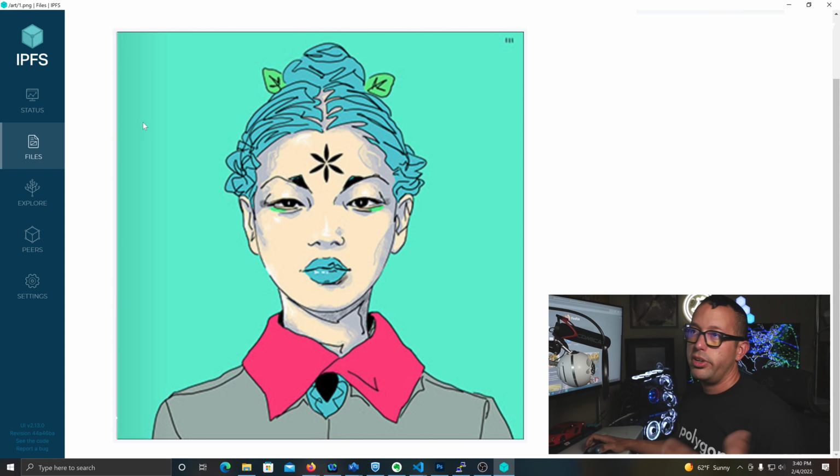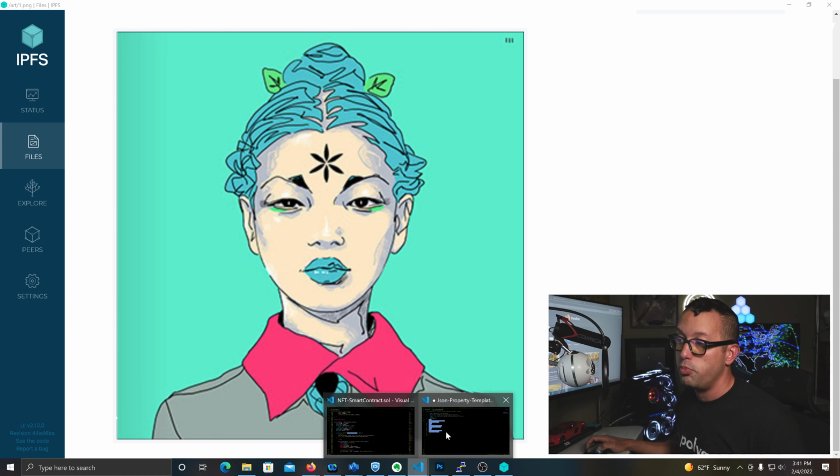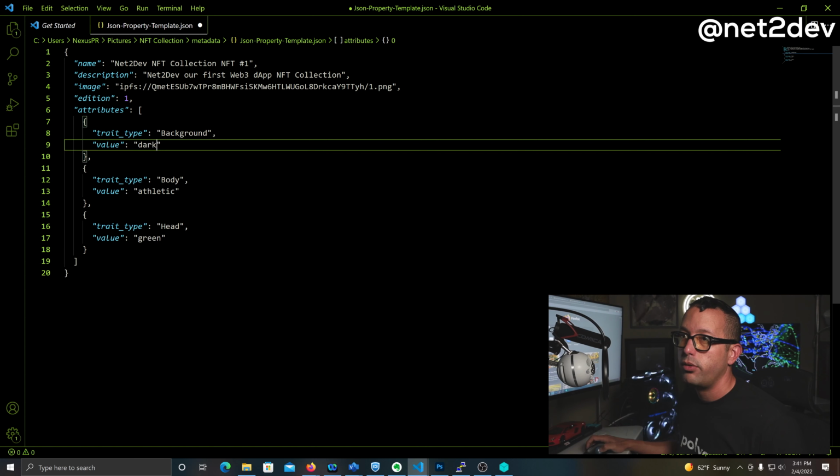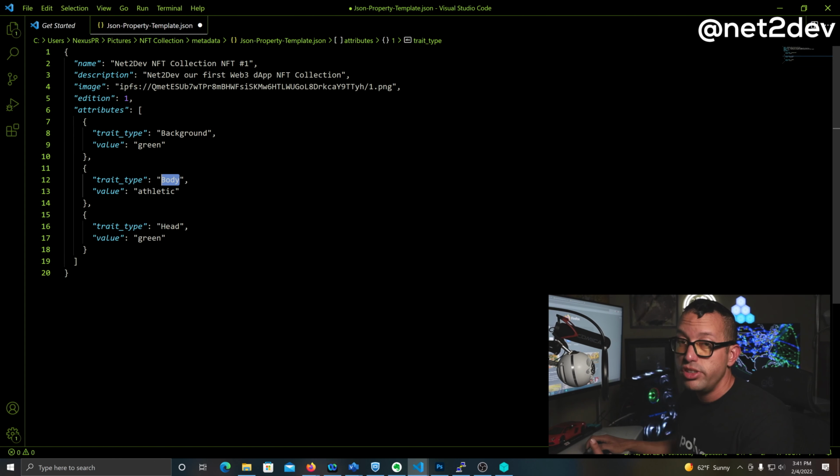How do we find properties? Let's say the background is greenish. So let's say the background is green. It has a rose neck, so we can say neck is rose. The head has flowers, so we can use that as attributes, or properties. So let's go ahead there. And then background, we said it was green. The body, and we can change this trait type.